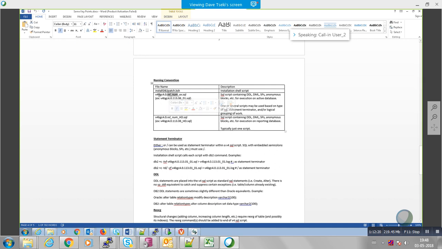We talked again about the statement terminator. It could be either the semicolon or the slash, depending upon the type of SQL that you've got in the script. And then we looked at how to call them differently, depending upon whether you're using the semicolon as the statement terminator or using slash instead. Those are different calls.